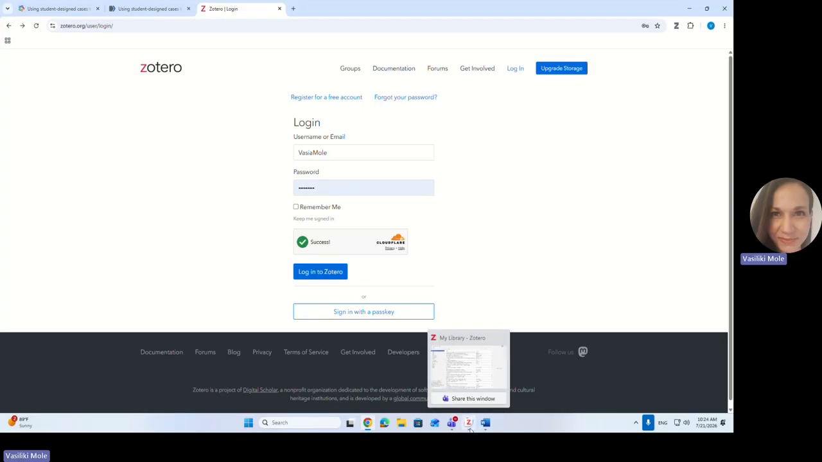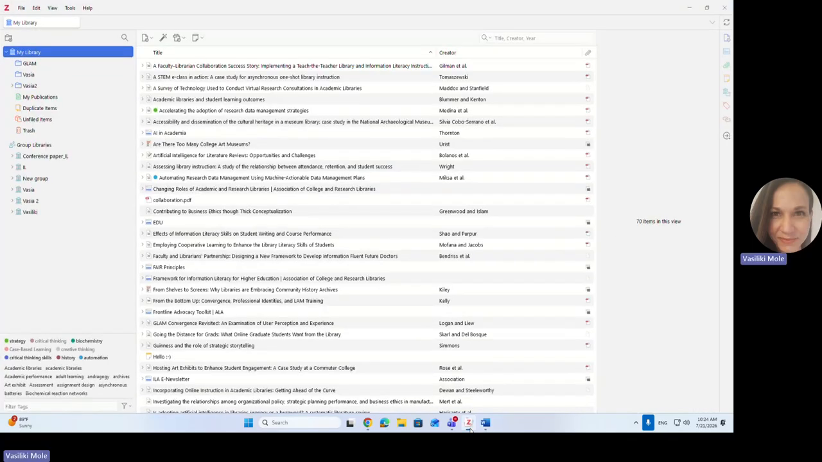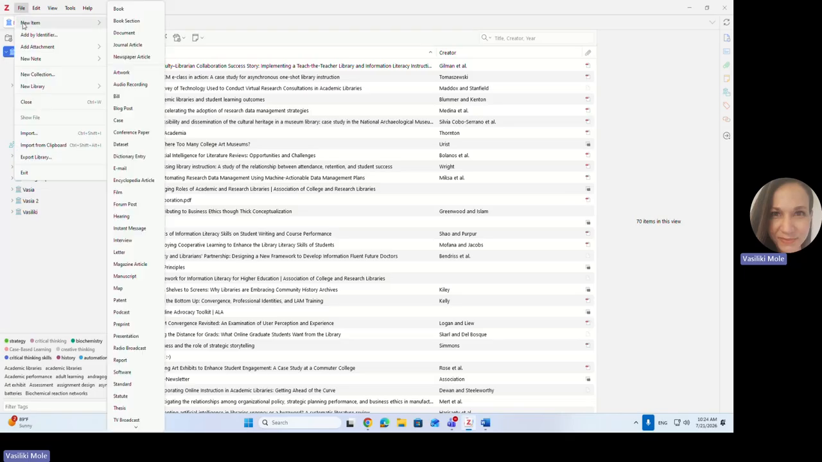Back to Zotero now. This is the standalone application, the main interface. As you see, the structure is very simple, very linear. The screen is divided in three parts: the left side, the main part, and the right side. On the upper left corner, there is a series of tools, starting with File, where you can add new items.